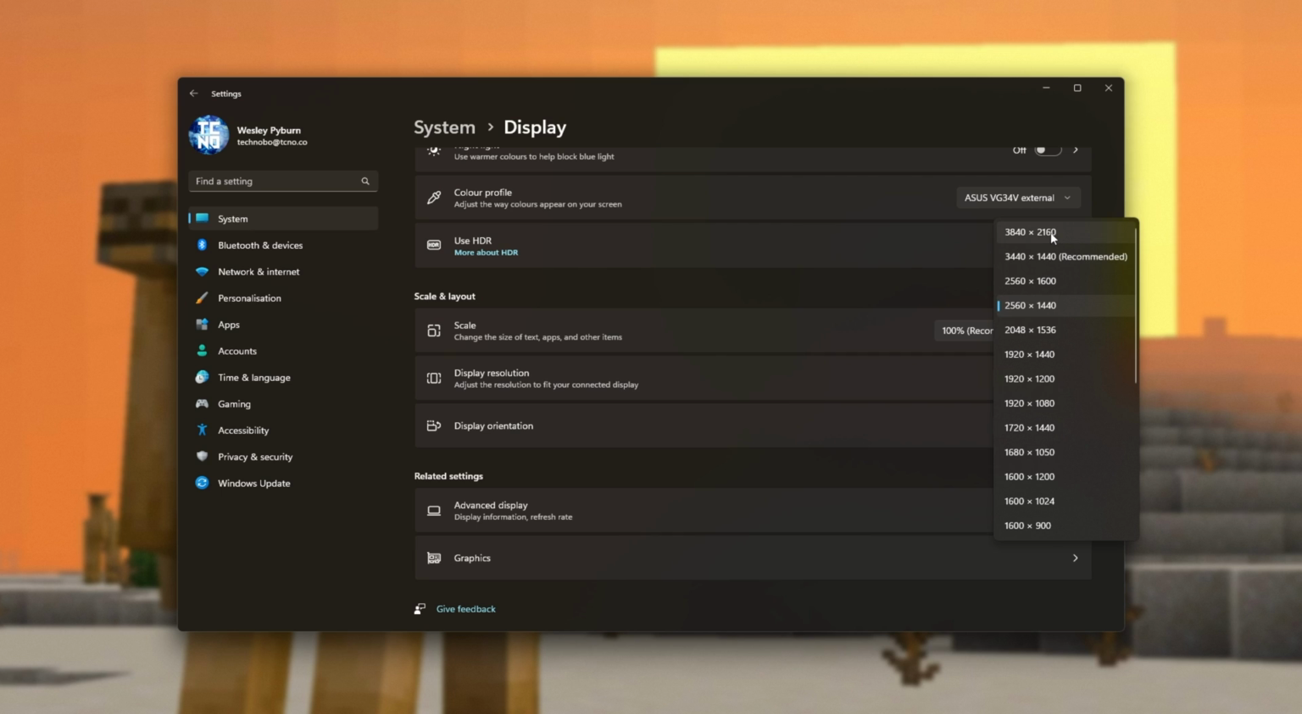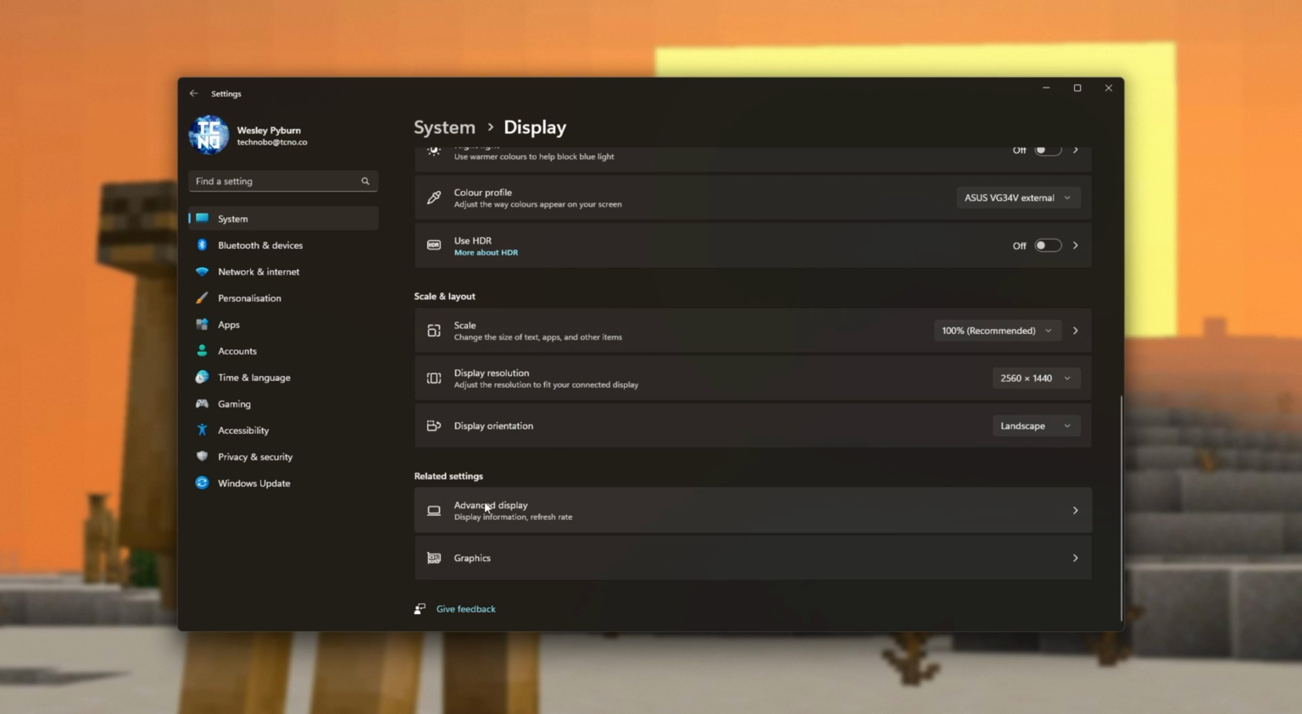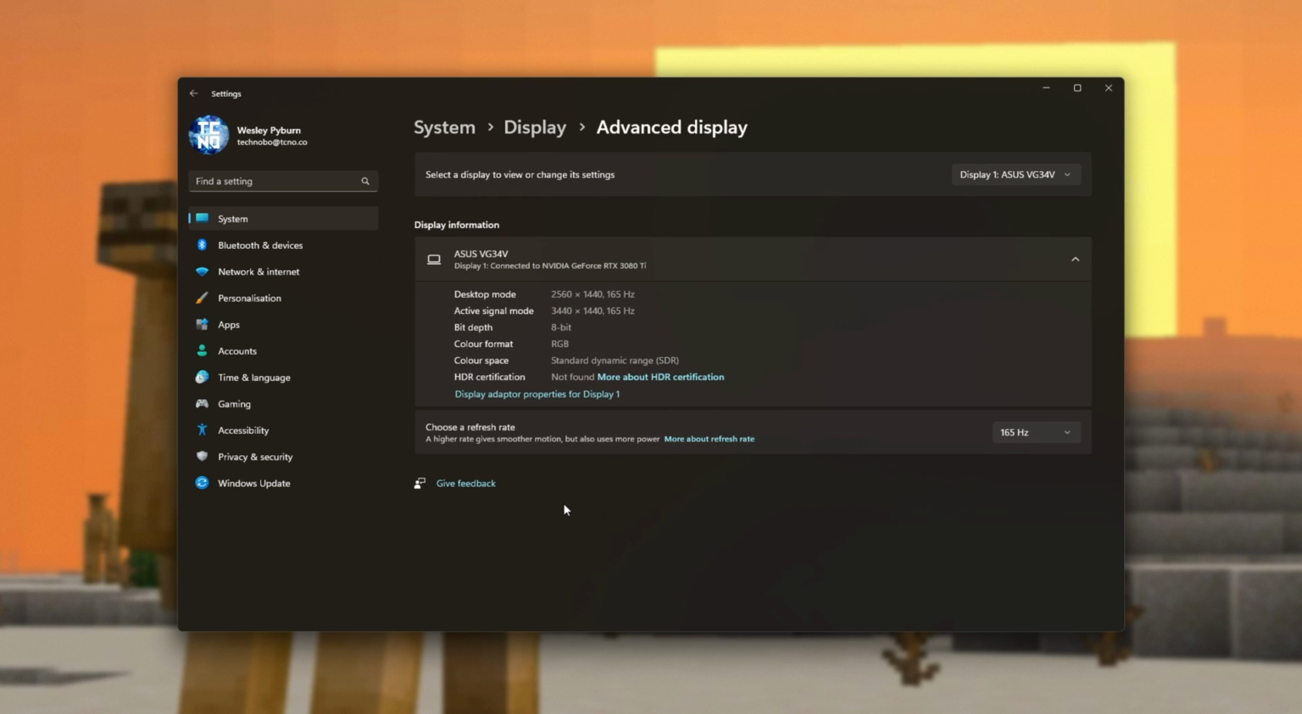You can see Windows here, unlike at the Nvidia control panel, is offering me a resolution that's not specifically supported by my display, so selecting the highest option isn't always the best. Then, at the very bottom, Advanced Display, inside of here, we can select the display once more at the very top, and we can customize the refresh rate of our monitor here.